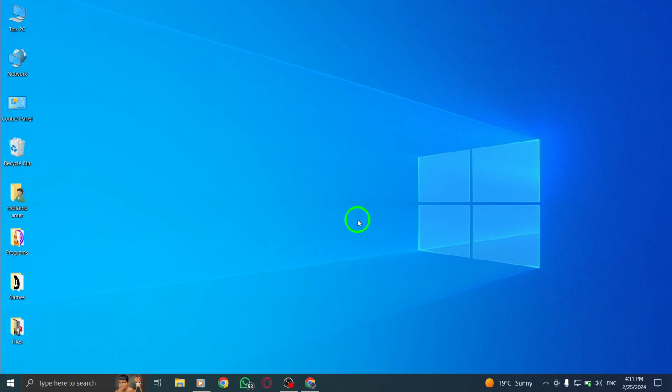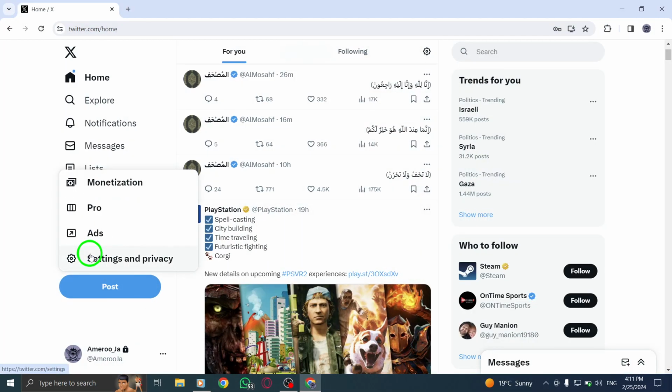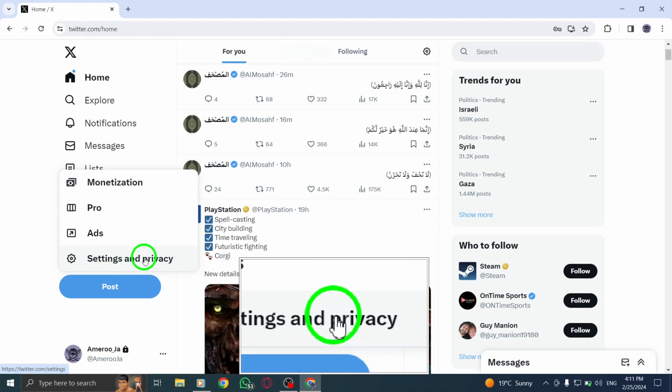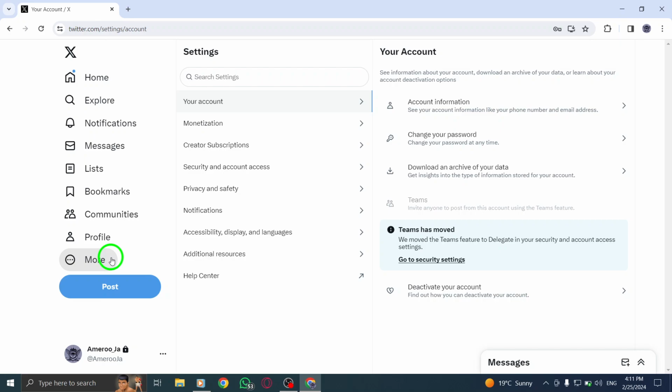To begin, click on the More menu located on the top right corner of your Twitter homepage. This will open a drop-down menu with various options. Next, navigate to Settings and Privacy in the menu and click on it. This will take you to a new page where you can adjust your account settings.